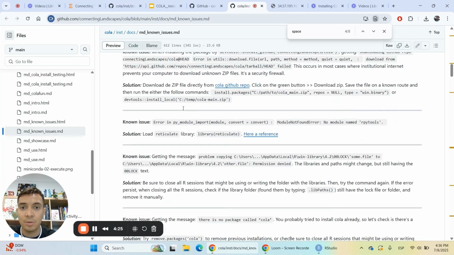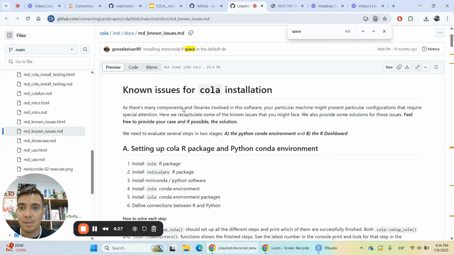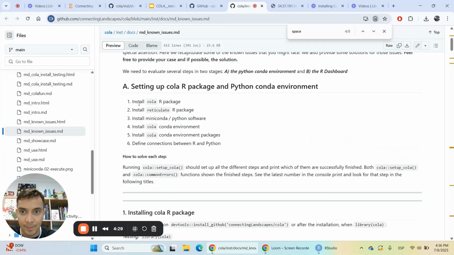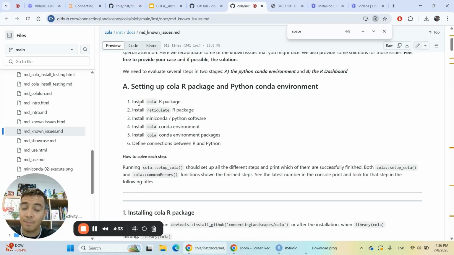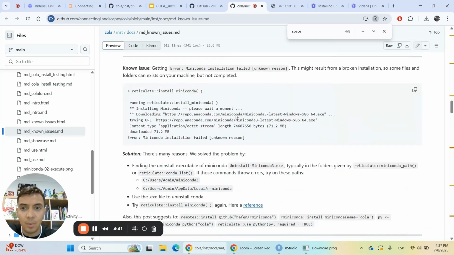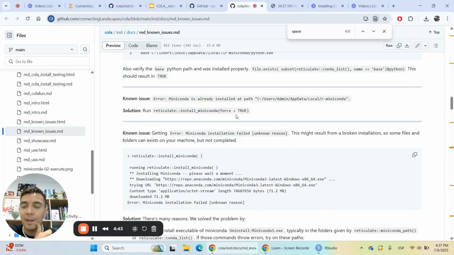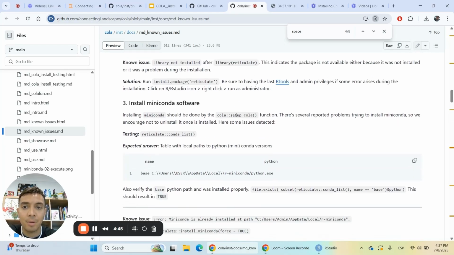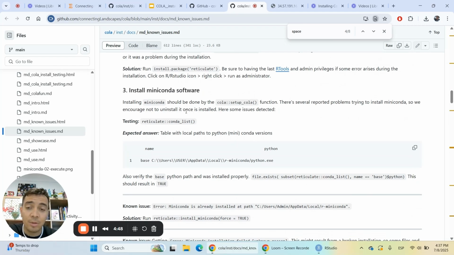So again, if we scroll up, we can see that there are 6 steps: installing the R package, installing reticulate, installing Miniconda, the Conda environment, or the CoLa Conda environment, or the CoLa package. So here we scroll down, we can start finding what the problems and possible solutions are.